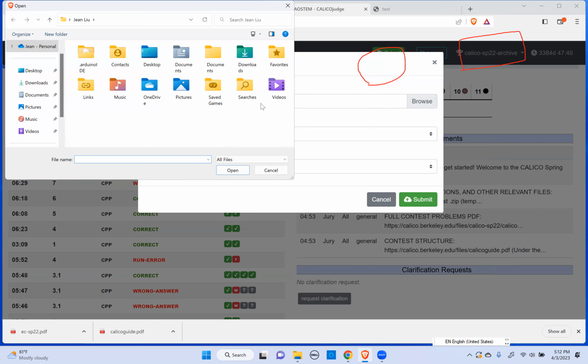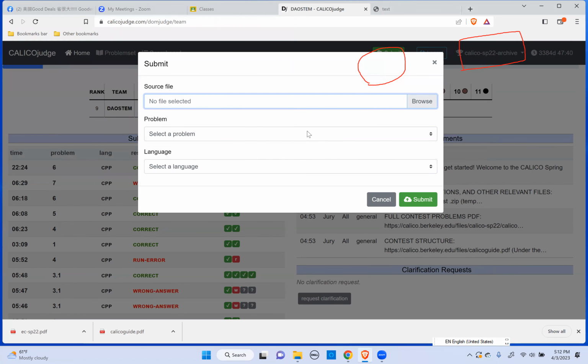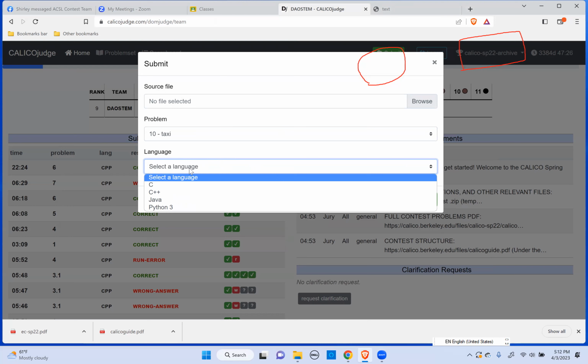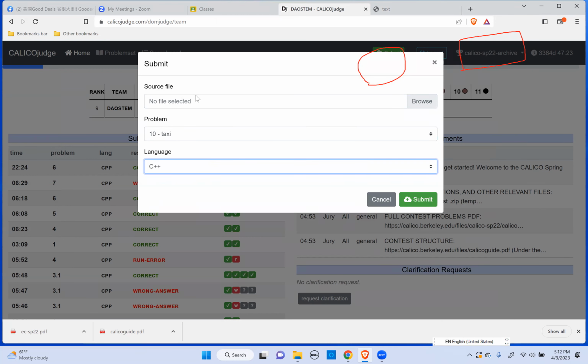When you browse, you can select that CPP file you created, and then you need to select the correct problem. When you practice, that doesn't matter, but you should practice. You can see that if you select the wrong question or wrong language and then submit, so you need to select the correct file, correct problem, and correct language, right? Think about it. If you select it wrong and click on submit, then you submit the wrong question and answer, and that will cause you to get a penalty.